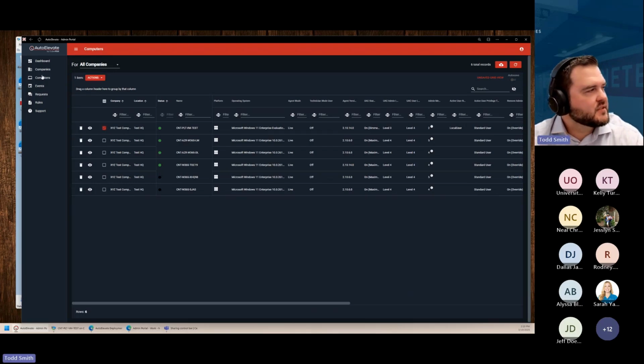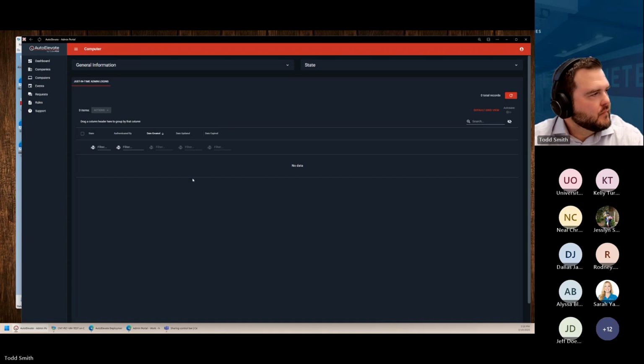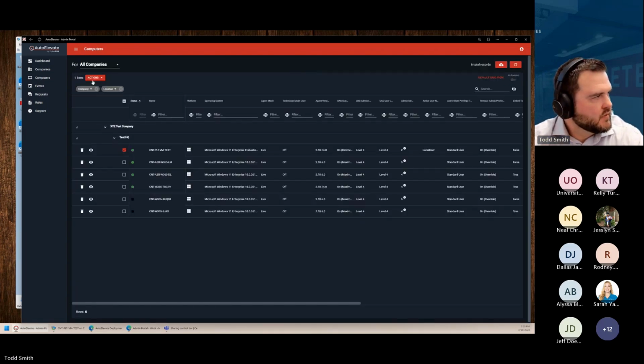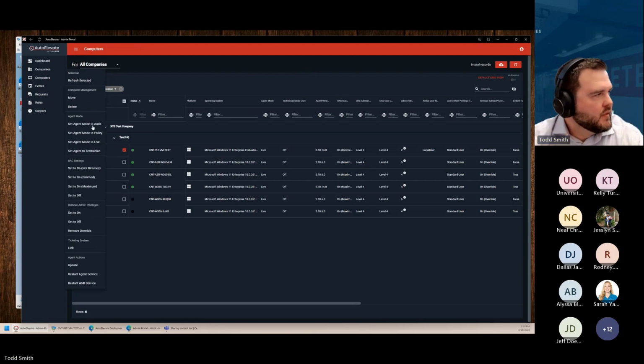So some things that you can do from the console before it's deployed or even after deployment. Let me go back to the computers. Some actions you can perform: you can set the agent to audit mode if you needed to for any reason. You can set it to policy mode. There's not really a need for that, but if you needed to just be able to flag and create policies, you could do that. Typically, what you're going to do is between audit and live. And this is something that we're going to be taking care of for you as part of this deployment.